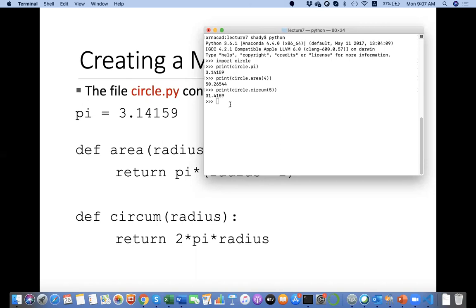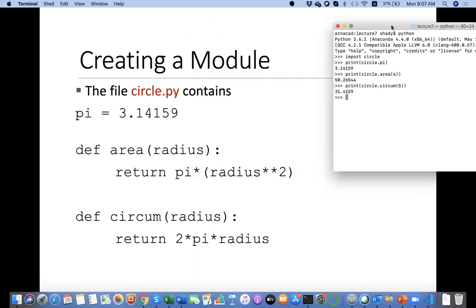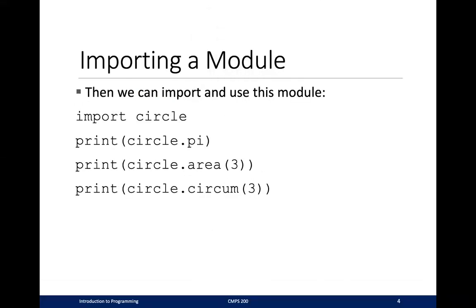I can also do the following, another way of doing this. Here is what I've shown you. I import circle, which means load the code of whatever is in circle.py, and then you can do all sorts of things with that code as if it's part of your current program. Now, one important thing is that circle.py has to be in the same directory where I am. Otherwise, it would not be able to figure out what you're talking about.